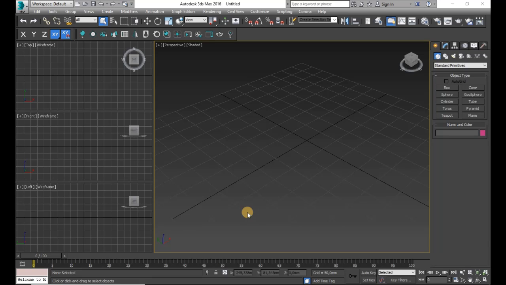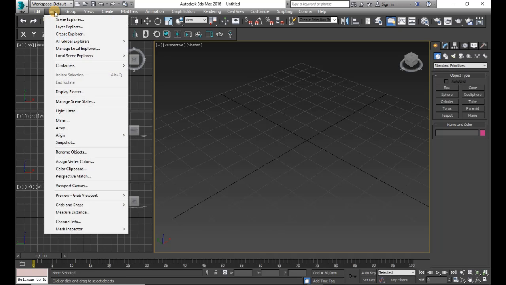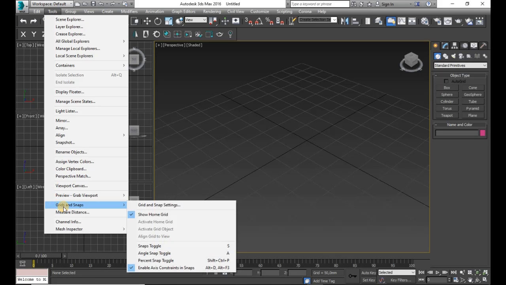Setting grid spacing. To set the spacing between the visible grids in the viewports, choose Tools, Grids and Snaps, Grid and Snap Settings from the menu bar. The Grid and Snap Settings dialog box will be displayed. Choose the Home Grid tab in this dialog box as shown in the figure. In the Grid Dimensions area, set the value in the Grid Spacing spinner to specify the size of the smallest square of the grid.